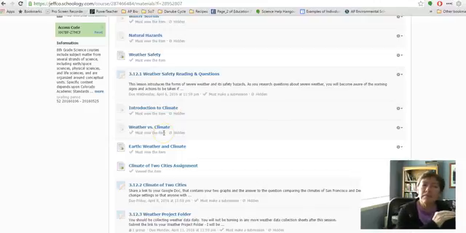And then in the middle of the week, you're going to kind of shift gears just a little bit, and we're going to talk about climate versus weather, because you need to have a really good understanding of what is weather and what is climate. That's one of the things you should, in this unit, be able to talk about: the differences between those two things.